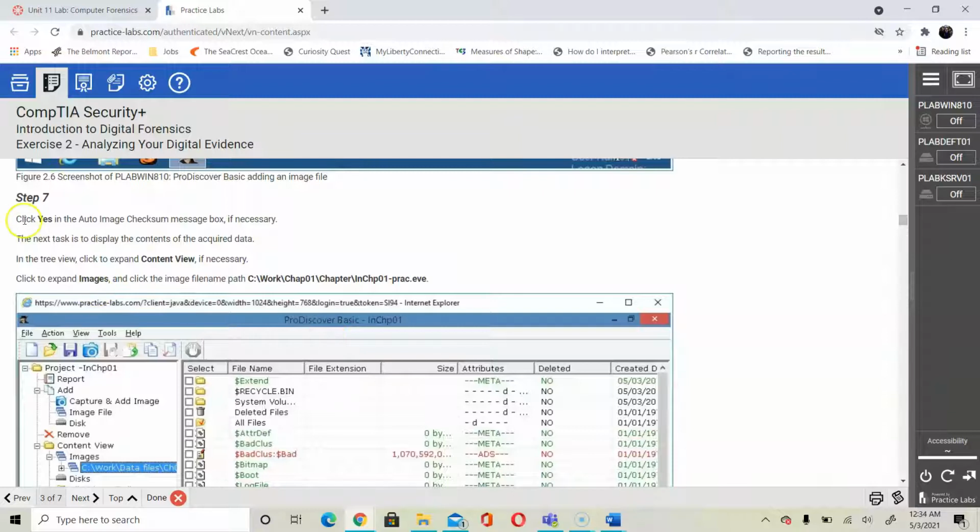Then we wanted to choose Yes for checksum, and that allows us to really look at the integrity of the image. And so then you are going to click Content Review and Expand Images. Click on the file name. So on the left here, we're going to click Content, Images, and the path of the image file.